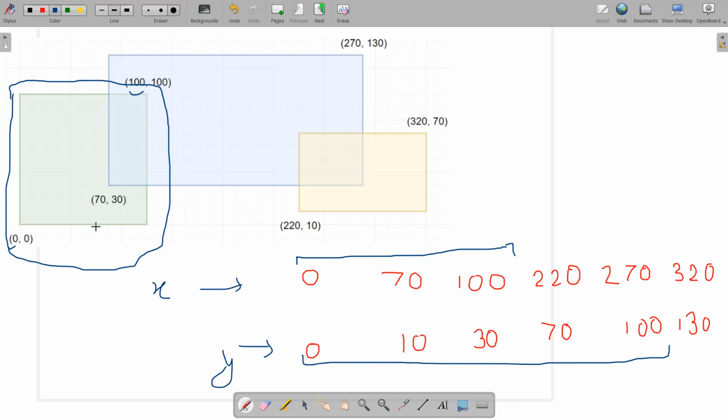How are we going to do that? The best way is to consider every adjacent part. For 0 to 70 in x, there are adjacent y segments: 0 to 10, 10 to 30, and 30 to 70, and then 70 to 100. For every x segment, such as 0 to 70, we have different y segments.